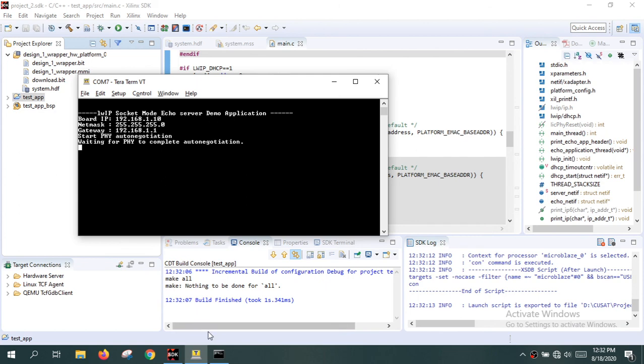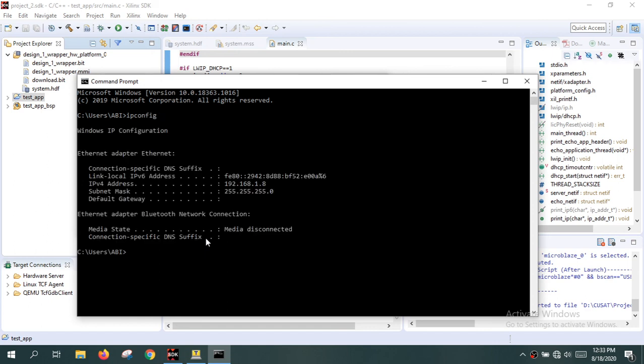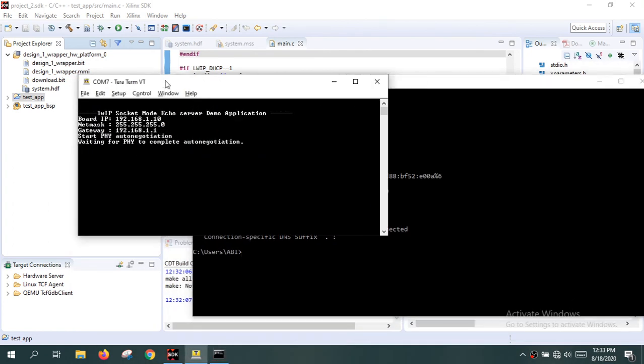Meanwhile, you can open your Windows command prompt, and as you can see here, I have configured my PC's IP address as 192.168.1.8, so that I can try to ping to the board which is having an IP address of 192.168.1.10. So now we'll wait for the auto negotiation to get completed. Now the auto negotiation is completed. As you can see, it has configured the link with 1 Gbps speed.